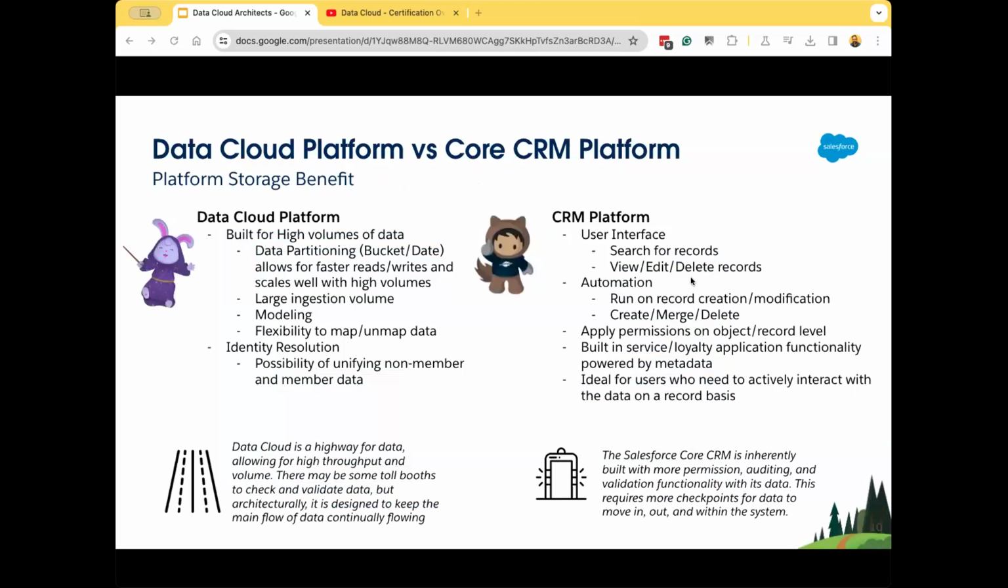If someone had to compare, we have the CRM platform and we have the Data Cloud platform. On the right, the CRM platform means we have a nice UI and automation, we have permission sets, and it's built for users who want to interact with objects at a record level, like contacts, leads, accounts, opportunities, as I was mentioning earlier. Whereas Data Cloud is built to ingest huge volumes of data, model that data, map data from multiple data sources and create unified profiles out of it.